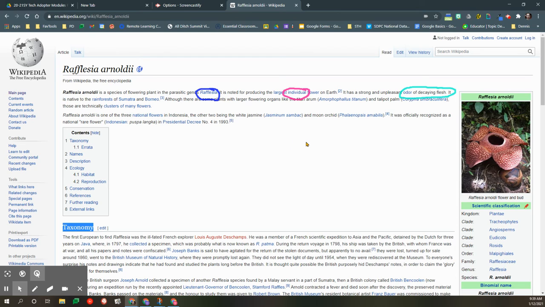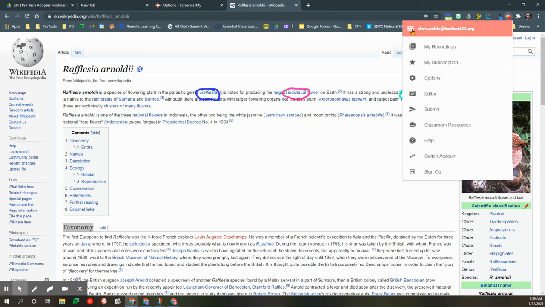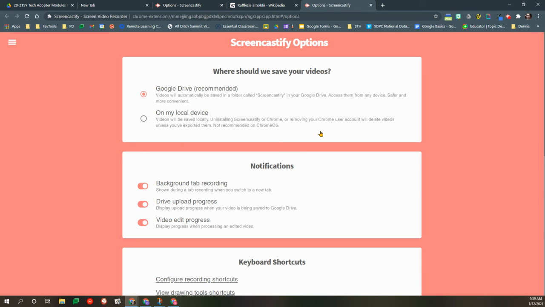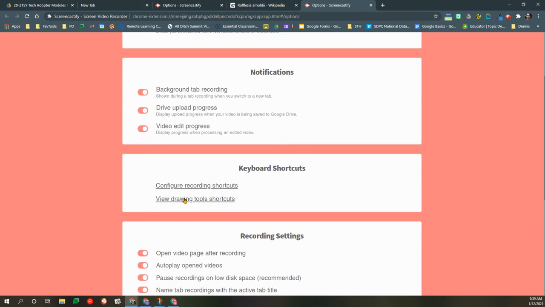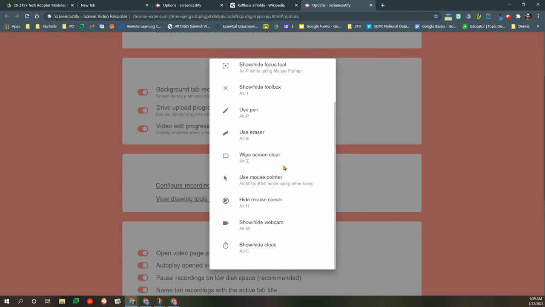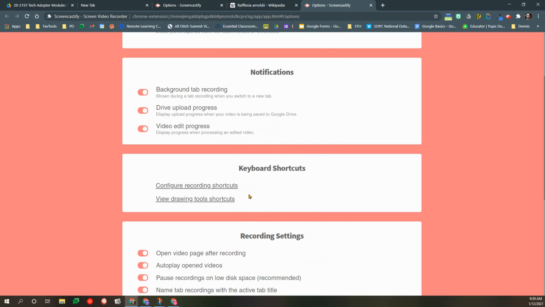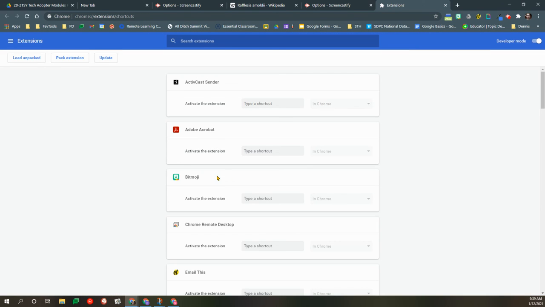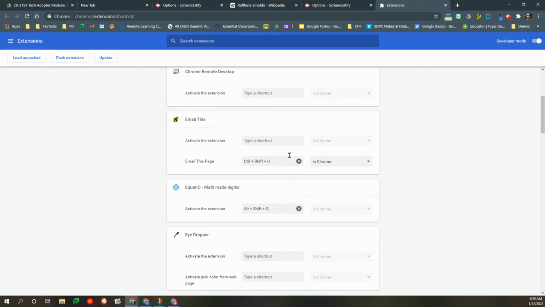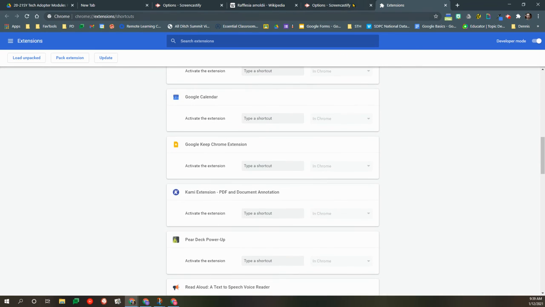So now then, the only other piece that I want to add to this is simply that you can view keyboard shortcuts as you were doing this. So if I go to my Screencastify here, click on the three bars and go to Options. And if I go down to Keyboard Shortcuts, I can view the Drawing Tools shortcuts. I have noticed that there are already existing shortcuts for Windows devices that might have some conflict with these. But I noticed that you can configure your recording shortcuts here and see what those are and adjust them as needed.